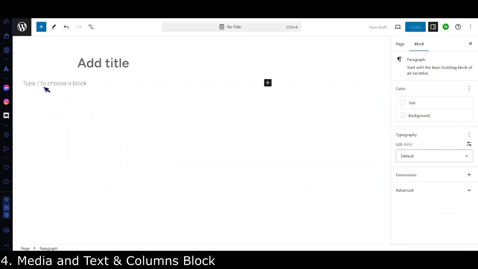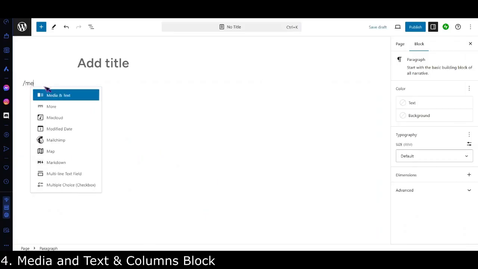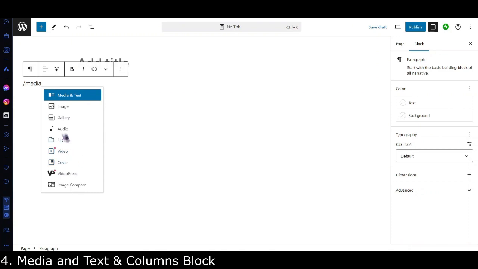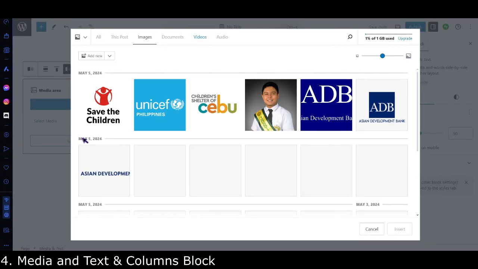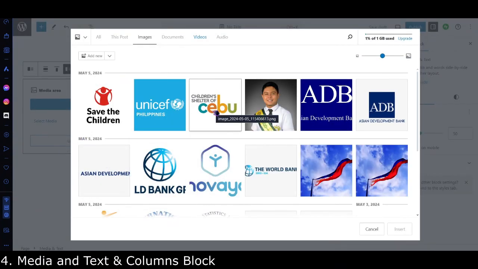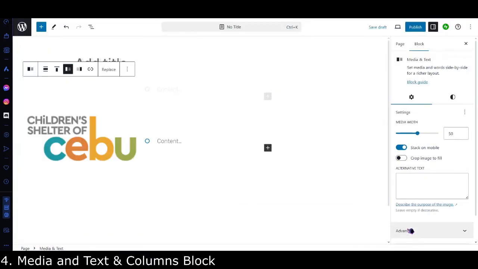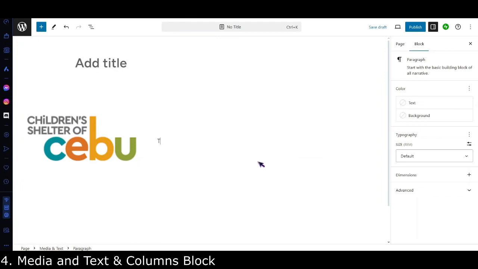The fourth blocks are media and text, and columns. Media and text blocks are used instead of columns as it saves time and directly allows the user to place their desired media and content without additional steps. The columns block allows the user to place another block within its block. Apart from the media and text block, columns allow for more contents and types to be inserted, whereas the media and text are only limited.